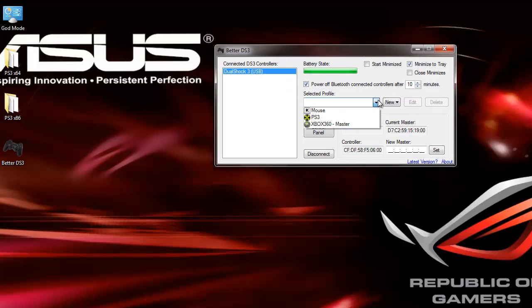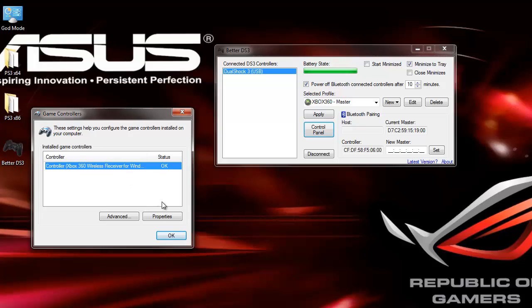Now I've already made a few profiles, so you can see once you go in here it's already set up for you.